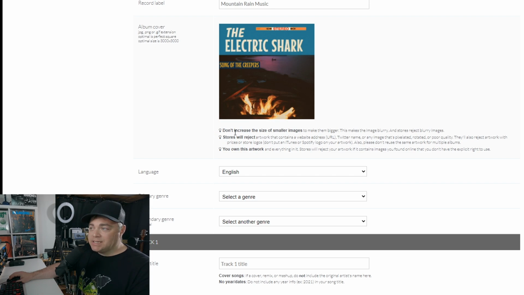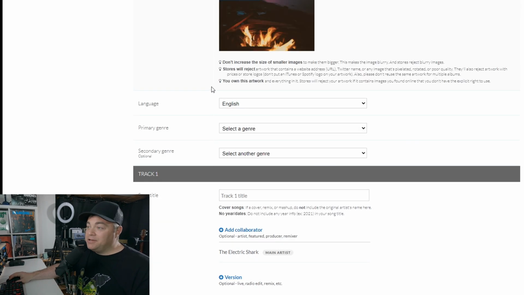And you can also see there's some tips down here that you want to make sure you follow. So if you have a smaller image, it's telling you don't make it bigger because it's just going to make it blurry. And then another thing is stores are going to reject artwork that contains a website address or maybe pictures of like the Spotify logo or some other logo like iTunes or something like that. So you want to make sure your cover doesn't have anything like that. And you also want to make sure that you own the artwork or have the rights to use the artwork that's on your cover.